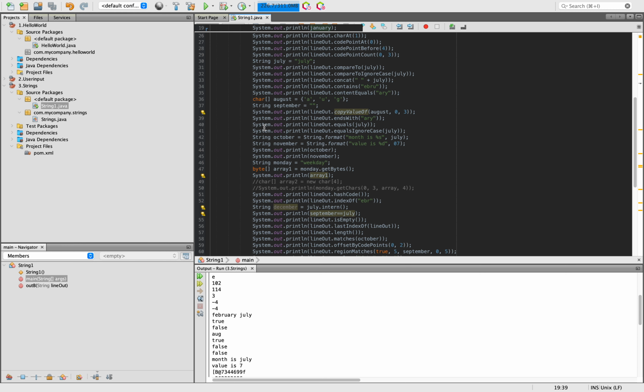The next method that I wanted to display here was copy value of. It's going to take the string of February, which is this right here, and take the value of August, the 3 values from the range 0 to 3, and display it instead of February. So if we look past the true or false, which is the one before, it's going to display the letters A, U, and G instead of February.